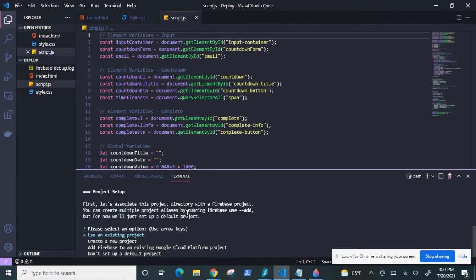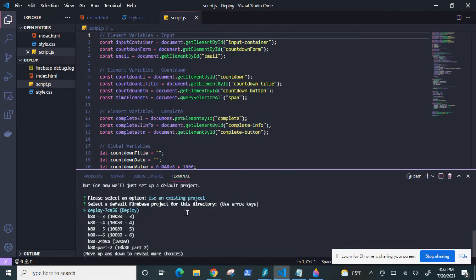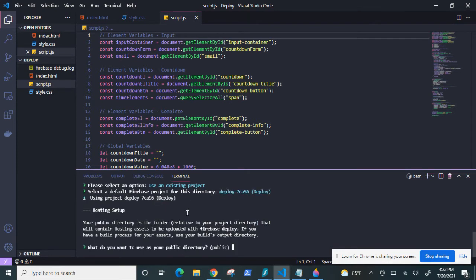Enter. Select an existing project as we already created one. Now it's going to list all my projects. I'm going to scroll down to deploy. Enter. What do you want to use as your public directory?